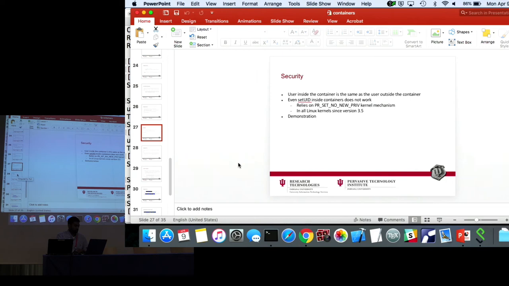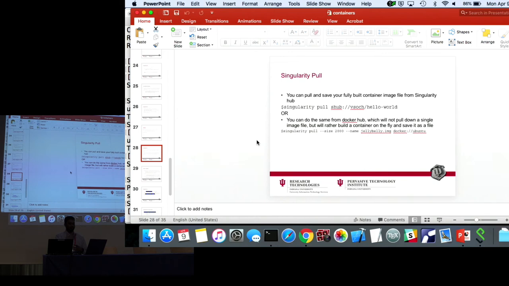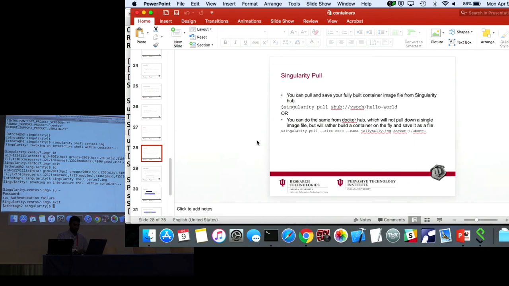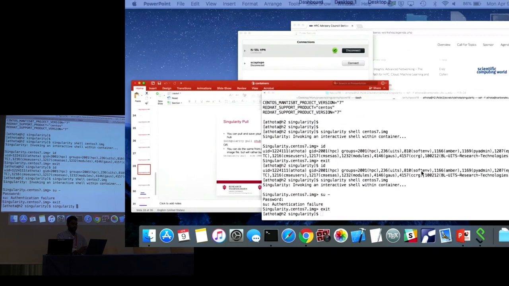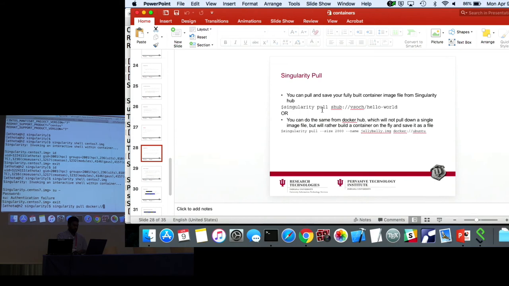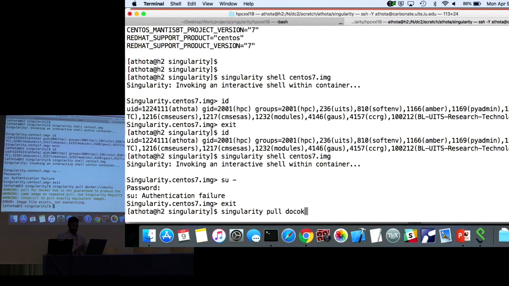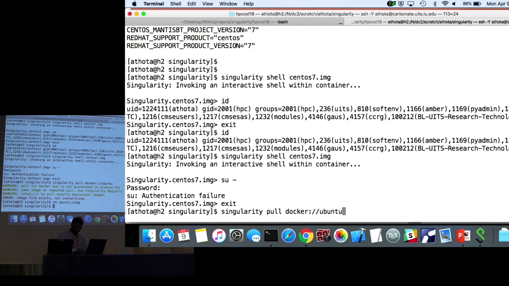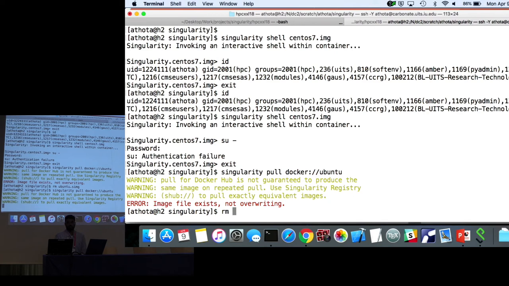The other thing you can do is, while you cannot build containers yourself, you can pull containers out of Docker Hub or Singularity Hub. For example, using the singularity pull command, I'll say singularity pull docker Ubuntu. I already did this earlier, so I'm going to delete that first. By running this command, you're just pulling down a bare-bones Ubuntu container out of Docker.